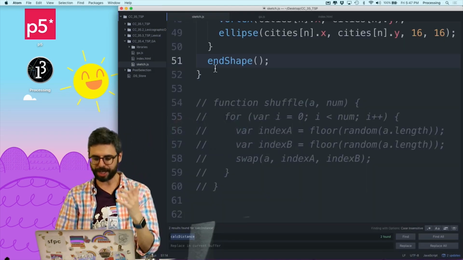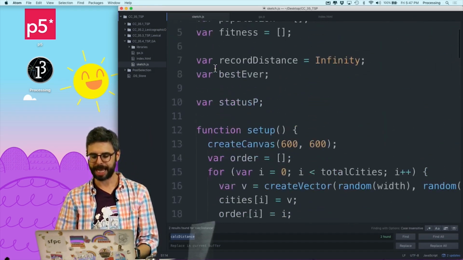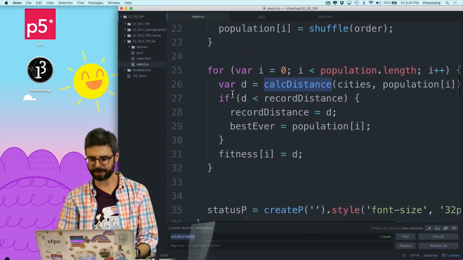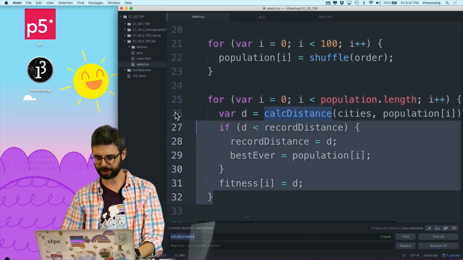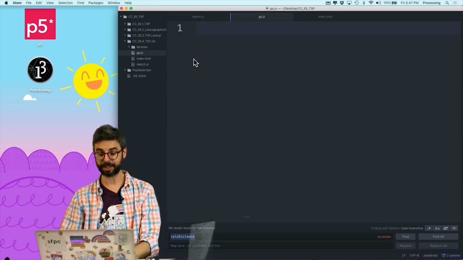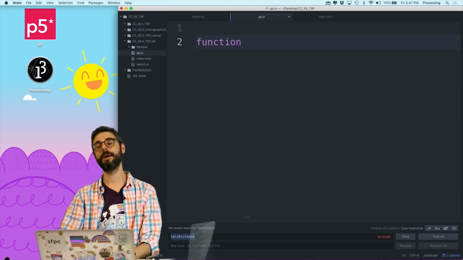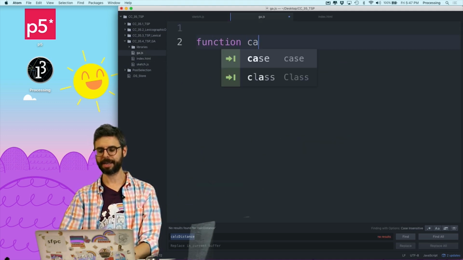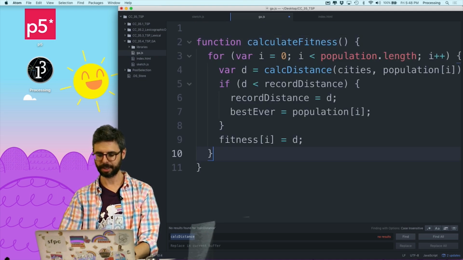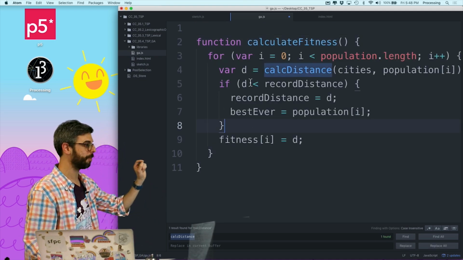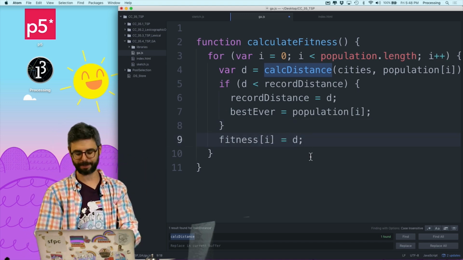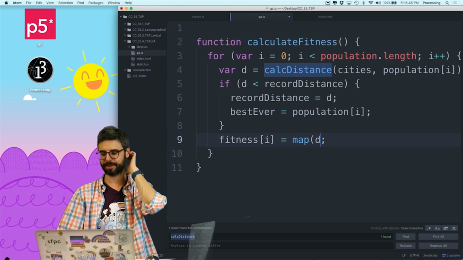So one thing that I need to do here is where I am calculating those distance values, I'm actually going to take all of this here, and I'm going to make this a function. I'm going to say calculate fitness. So this particular algorithm that goes through and assigns a fitness, what I'm actually going to do is I'm going to map the distance.